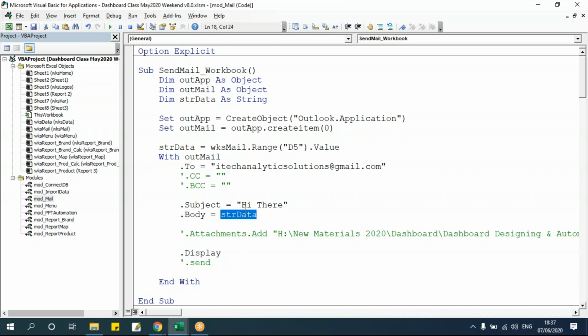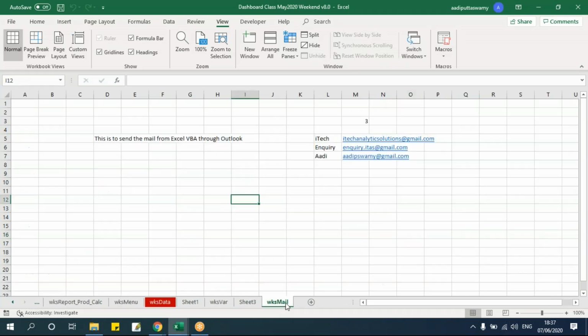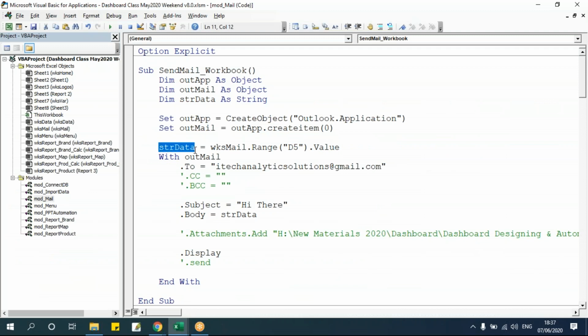Str data is nothing but a string. Here, what I've done is, I have a sheet, say WKS mail. I can take this content directly, or what I've done is I've taken it into one variable, and then I'm using it.